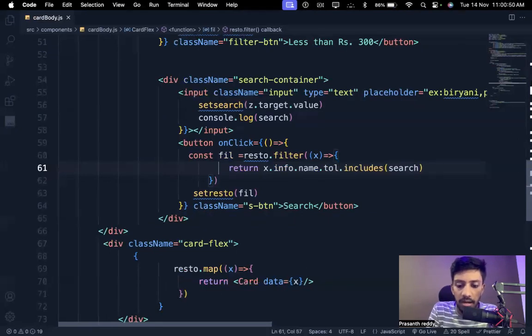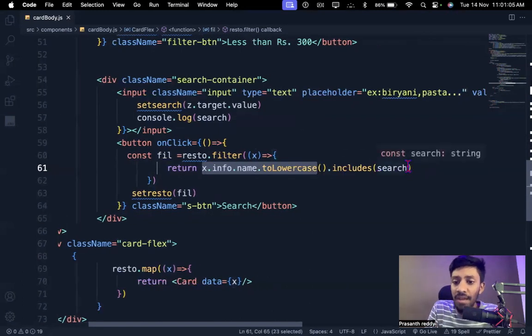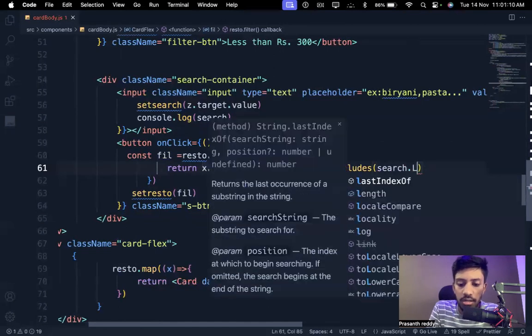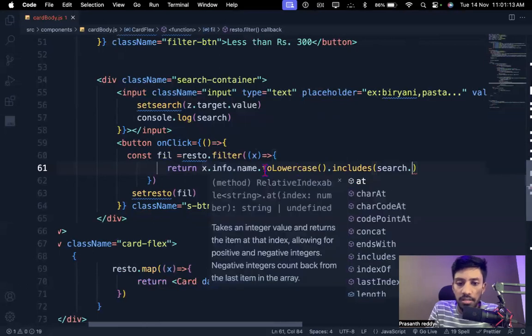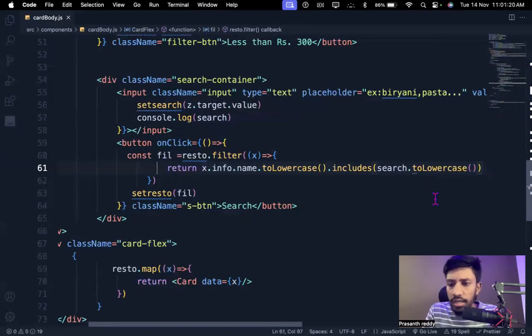The method is toLowerCase, with a capital L. So now this name will be converted to lowercase, even though if it is capital letters, even though if it is small letters, always it will be converted to lowercase. At the same time, we have to convert the search text also to lowercase. Let me copy this and paste it here. Now toLowerCase, with the capital C. Here also capital C. Now this will work.